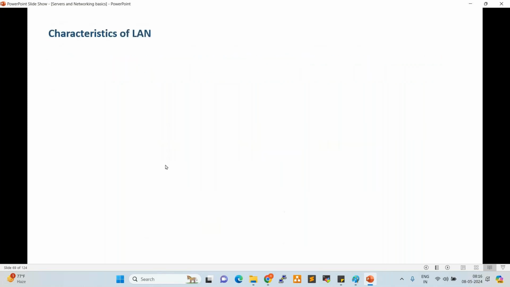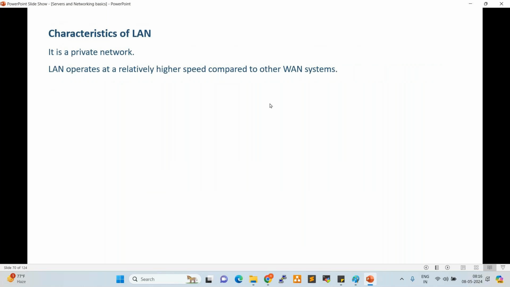Fine. What are the characteristics of LAN? It is a private network. This is our own network. LAN is our private network, right? LAN operates at a relatively higher speed compared to other WAN systems.